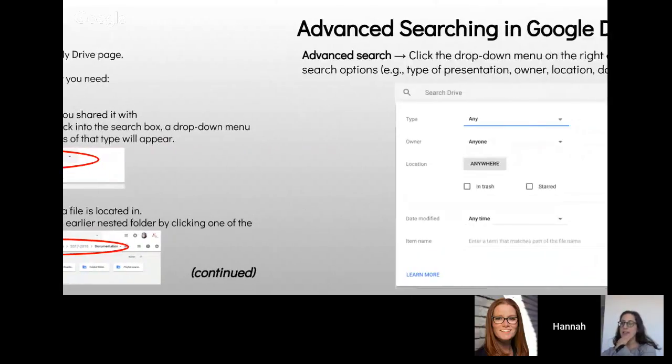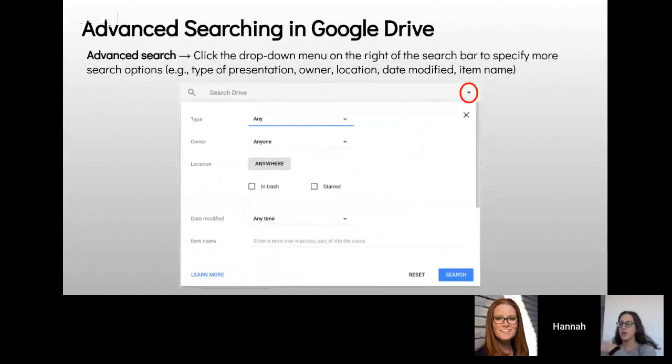So, advanced searching in Google Drive. Sorry, I said that if you click the drop down, you can choose the format. That was incorrect. If you click here in that search drive, that will bring a drop down to choose the type of file. If you click the little arrow down over here, that will open up this advanced search. In this advanced search, you can specify more of your search options.